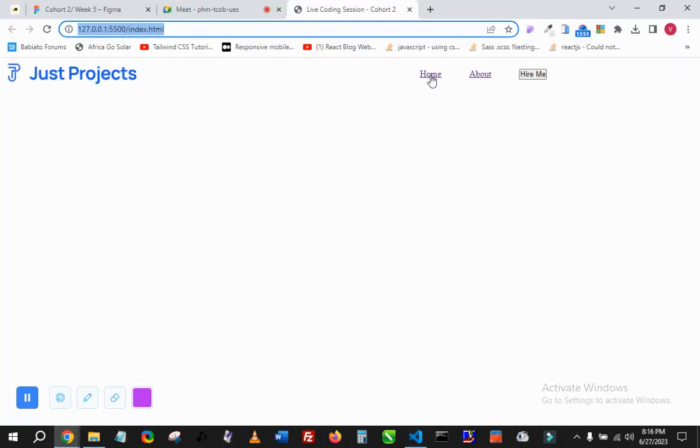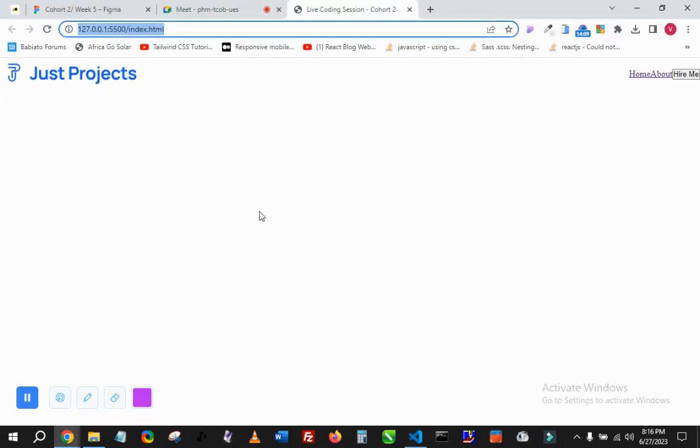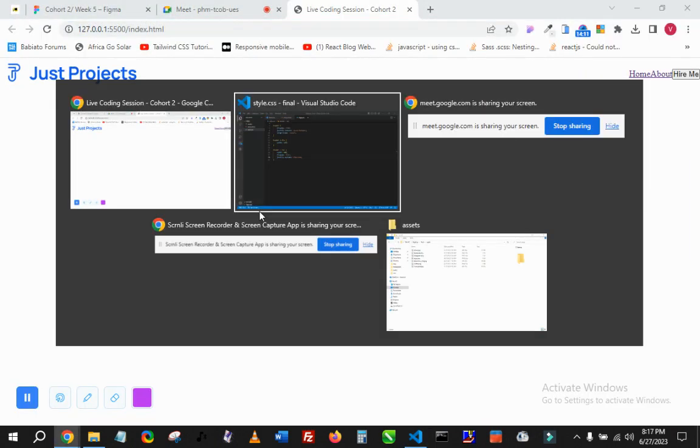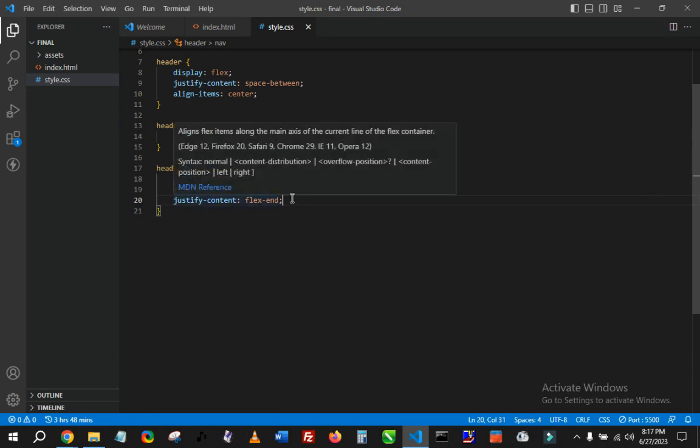My question is, how do you span them so that this is here, one is at the middle, one is at the end, all the way to the end? That's the question. How do you do that? No, not gap. In fact, I'm taking away gap. So how do you do that? No, you cannot.